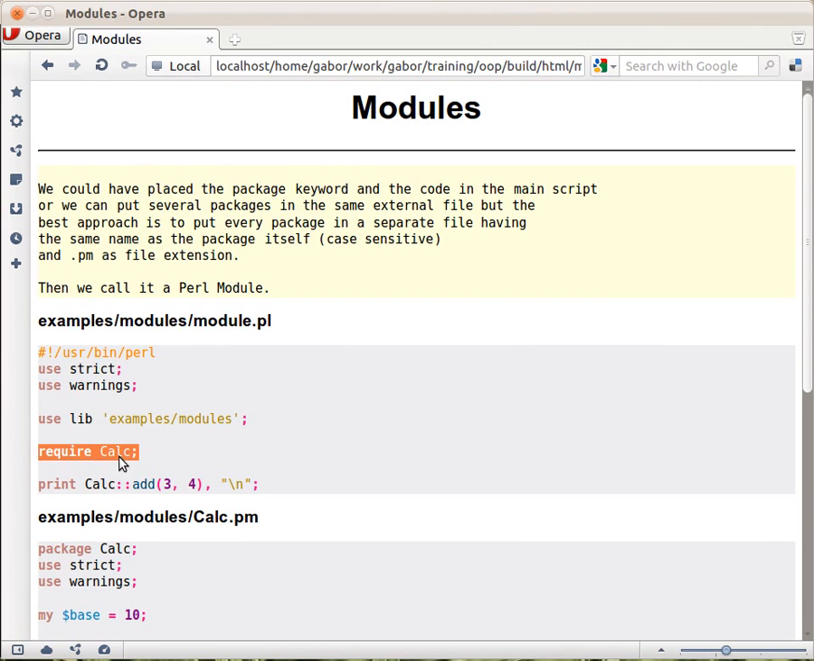And Perl will look for this in certain directories and will load the module. I'll explain later where Perl is looking for these files. It will look for a file called calc.pm and load that into memory. And again, you can use the names with their fully qualified names.